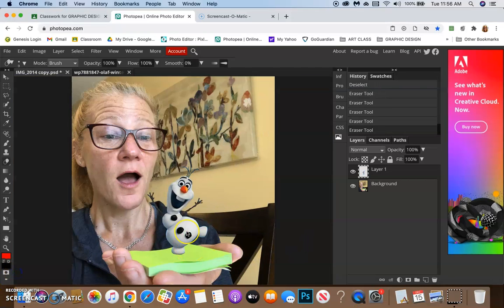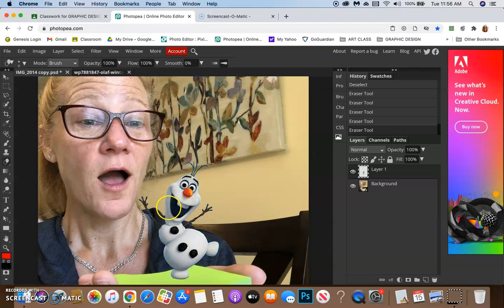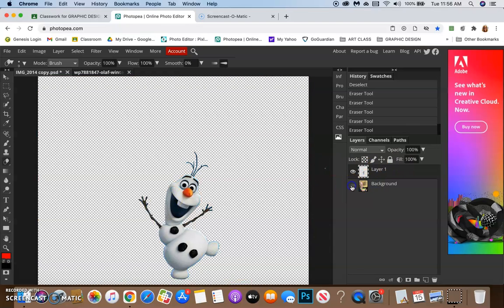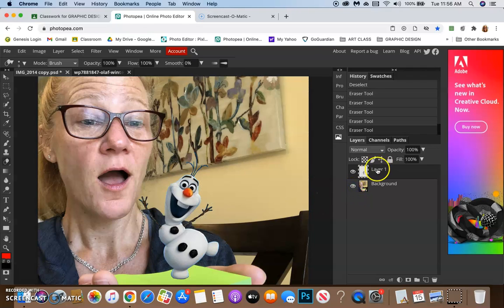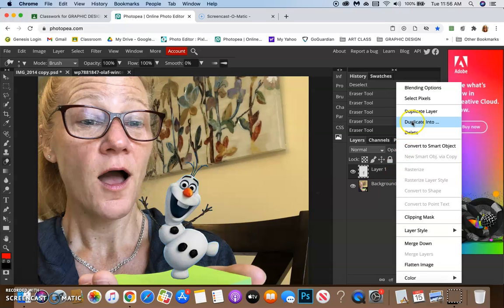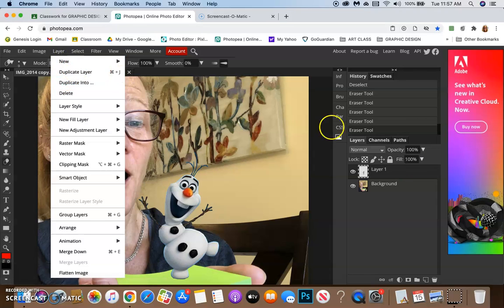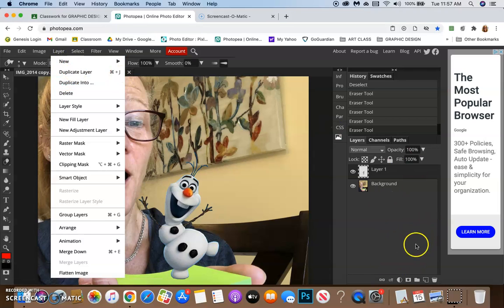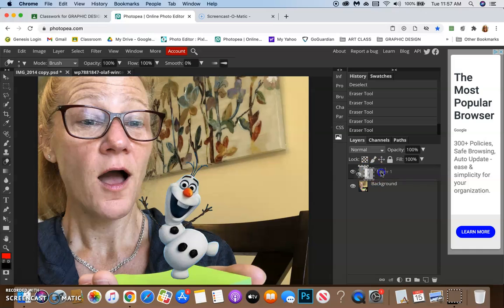So once you've selected all of your image and it looks good, you can always make the background invisible and just verify that everything is selected, because sometimes you forget about some bits around the edge, but this looks pretty good. Okay, so we're going to make a copy of this layer. There's a couple ways you can do this. You can right click and duplicate layer. You can also go up to layer up here and duplicate layer. You can also hit Command J or Control J.